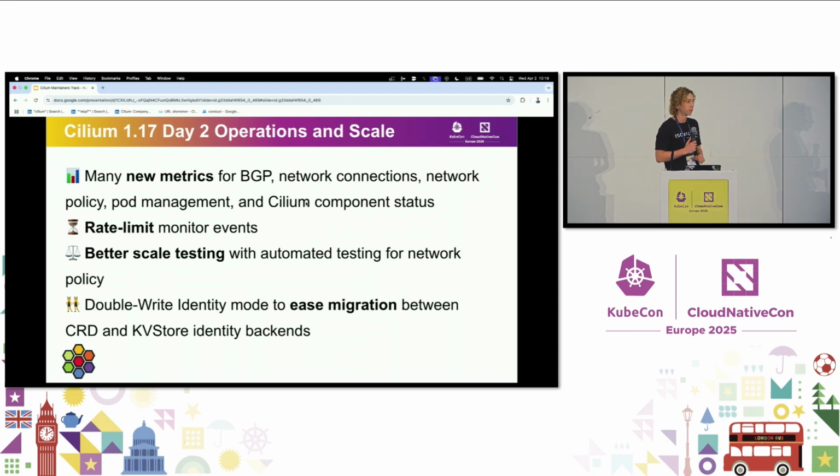cloud-native ecosystem. I know people that are running Cilium in clusters with thousands of nodes, as you'll hear later from Google, or also across thousands of clusters too. So there's many new metrics around BGP, network connections to help make it easier to manage Cilium at day 2, being able to rate limit these monitoring events, and including better scale testing too.